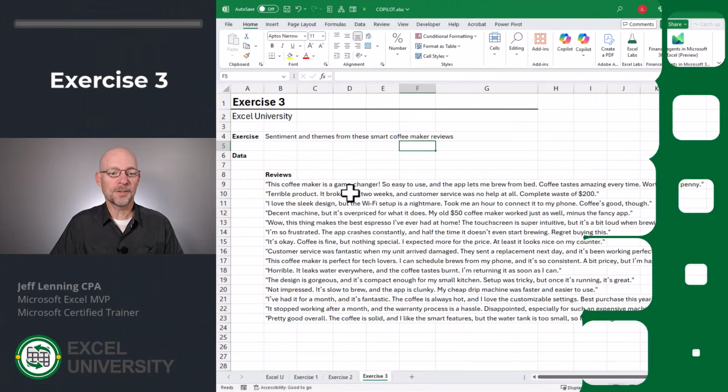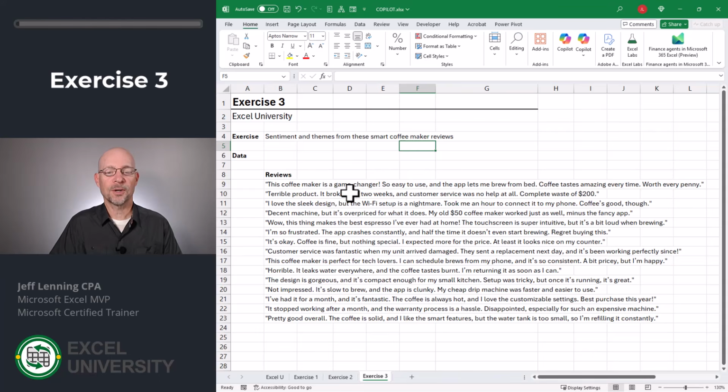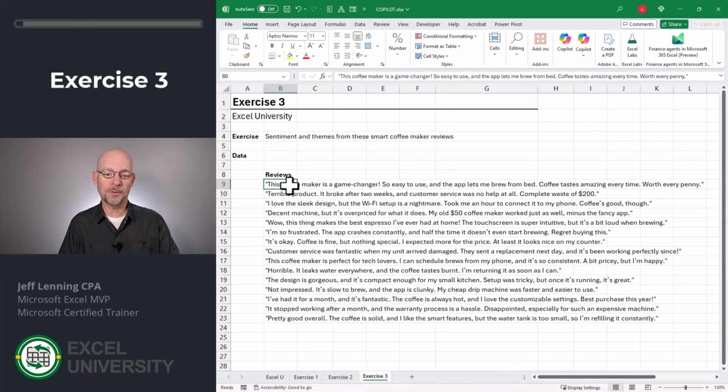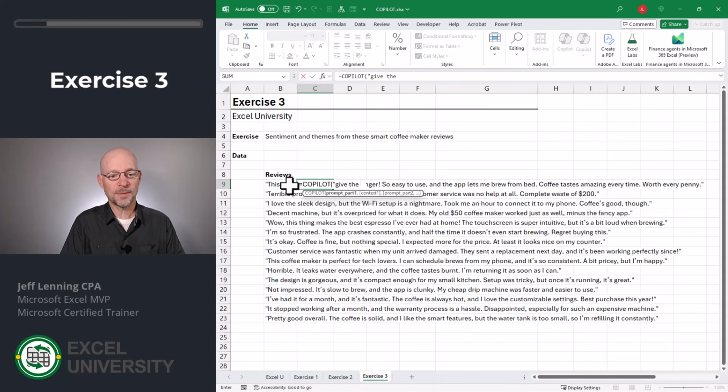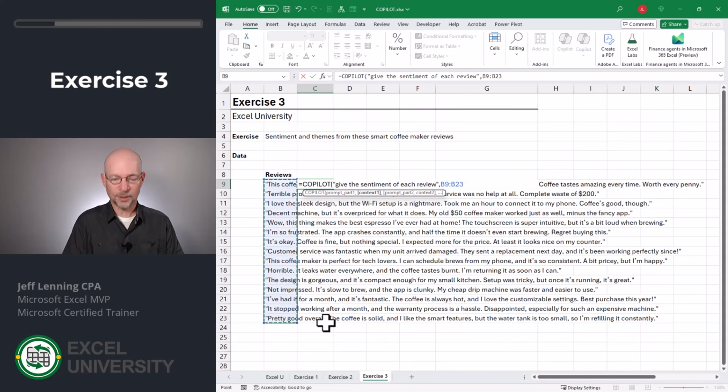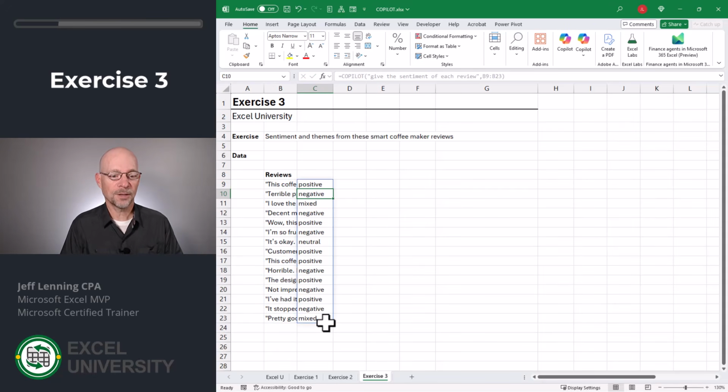Here we've exported some reviews from our smart coffee maker. And we want to quickly read these and get the sentiment. Like, is this a positive review or negative or neutral? So we could just read these, interpret them, and mark them. But I could also use the Copilot function. Equals Copilot. Give the sentiment of each review. And I'm going to give it this list of reviews. Close function and enter. And now it gives us the sentiment.